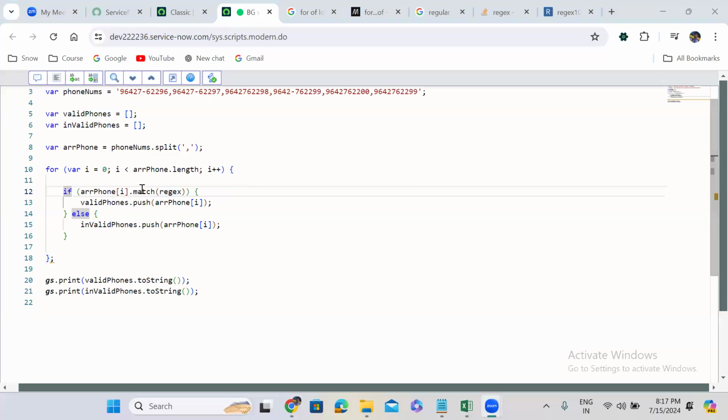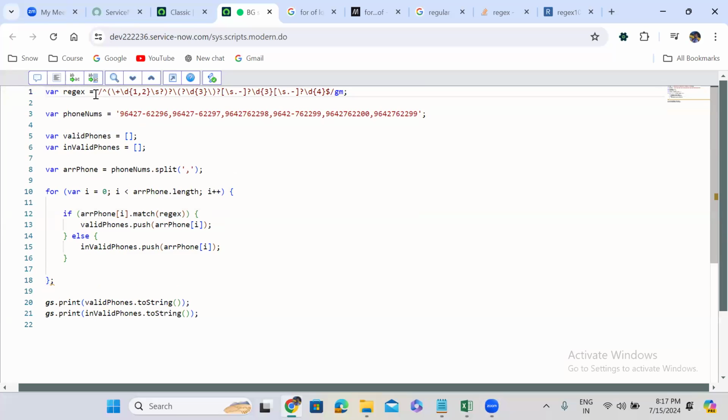Dot match is used to check if this phone number is in this format or not. This is called a regular expression. To match the string with the regular expression, we will use the match method. That I told you in the string methods, right?